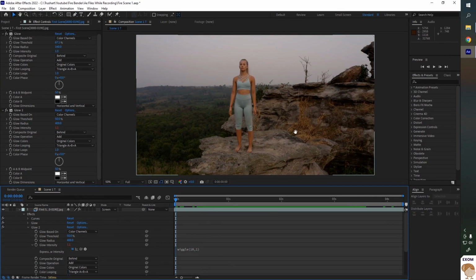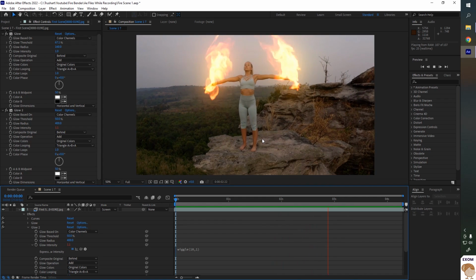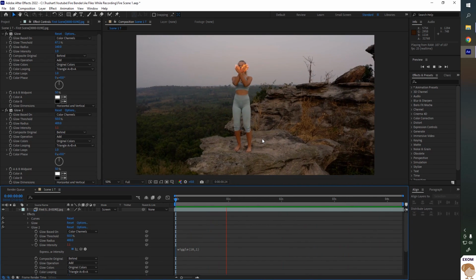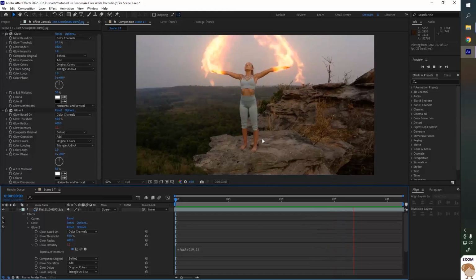Okay, let's play and see. Now we got nice flickering light. This effect will help us showcase the natural behavior of fire.